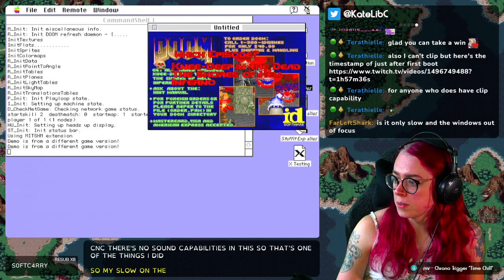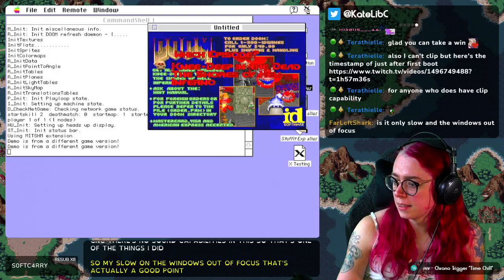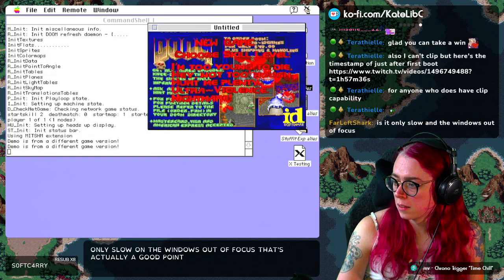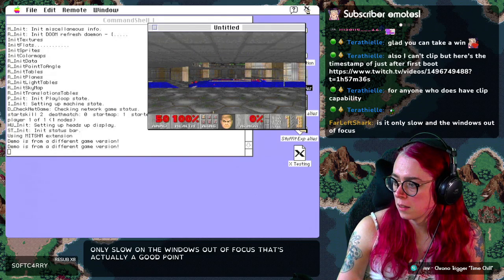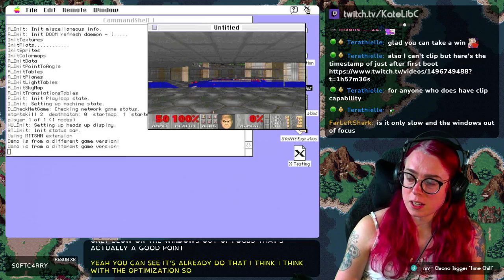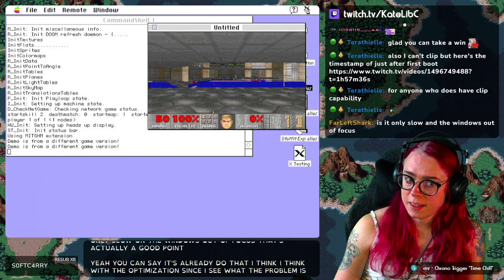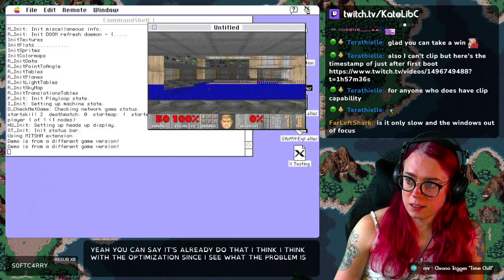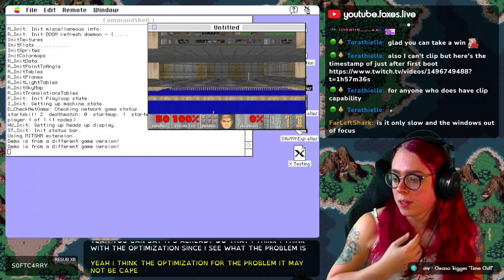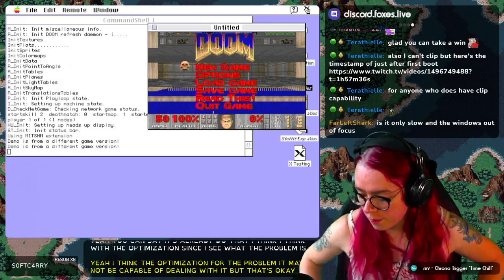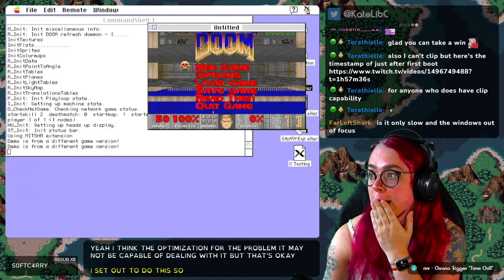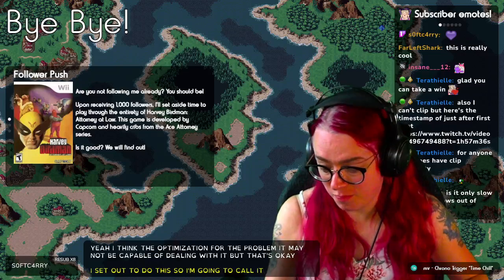It's only slow when the window's out of focus. That's actually a good point. Yeah, you can see it's already doing it. I think with the optimizations, it's actually where the problem is. Yeah, I think the optimizations are the problem. It may not be capable of dealing with it, but that's okay. Okay, I'm actually quite happy with what I've done. I set out to do this, so I'm gonna call it.